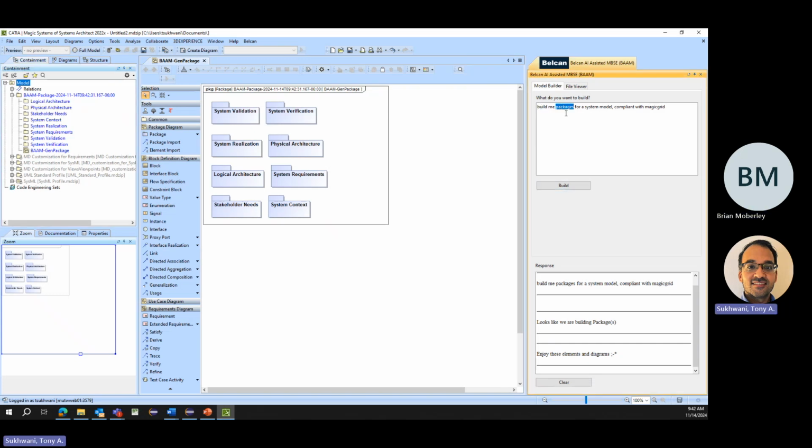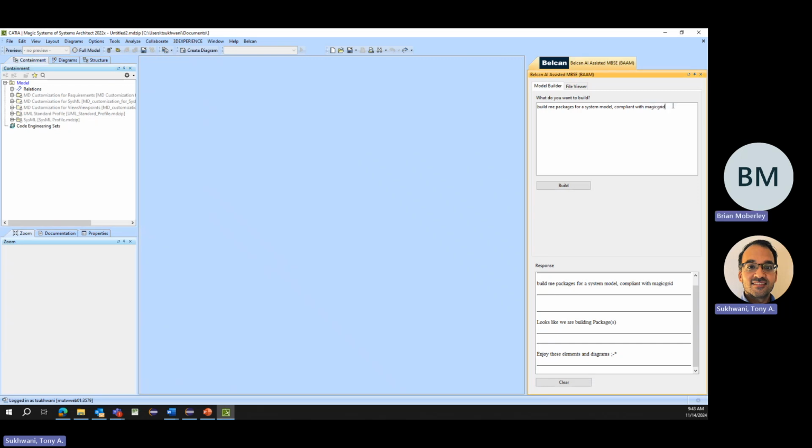Build me packages. So it picks up on that. There's specific code in the plugin to know that we're going to build packages, to go into a special mode to build some packages, and the associated diagram. This is a package diagram. While this isn't exactly what the magic grid looks like, we can just undo that and start again. With three levels of packages, I'm adding to the prompt.